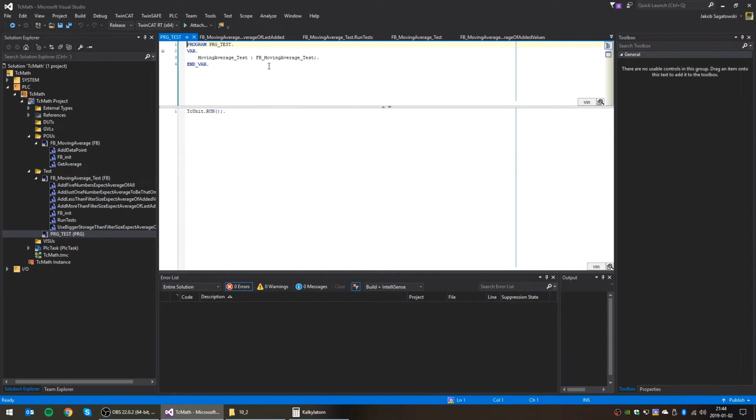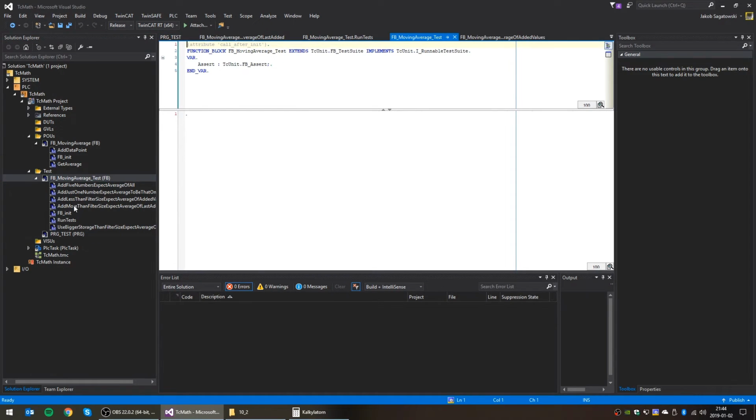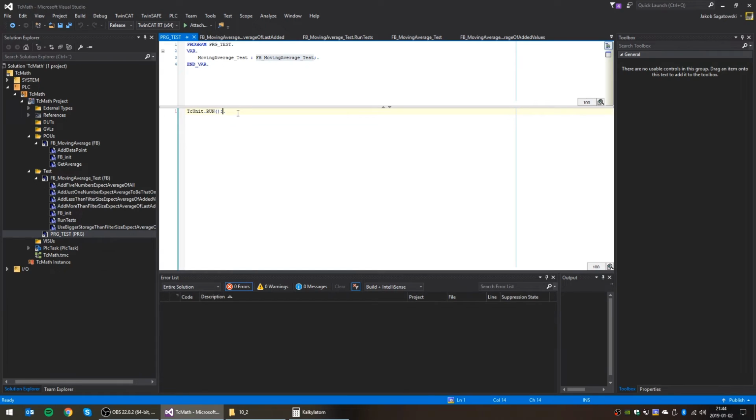Everything is done. We instantiate the test suite. The test suite in turn is declaring these 5 tests and running them in run tests. And then we're also calling the TcUnit framework here to run all of these tests in all of these test suites. In this particular case, we only have one test suite. So let's compile it and see if it compiles.